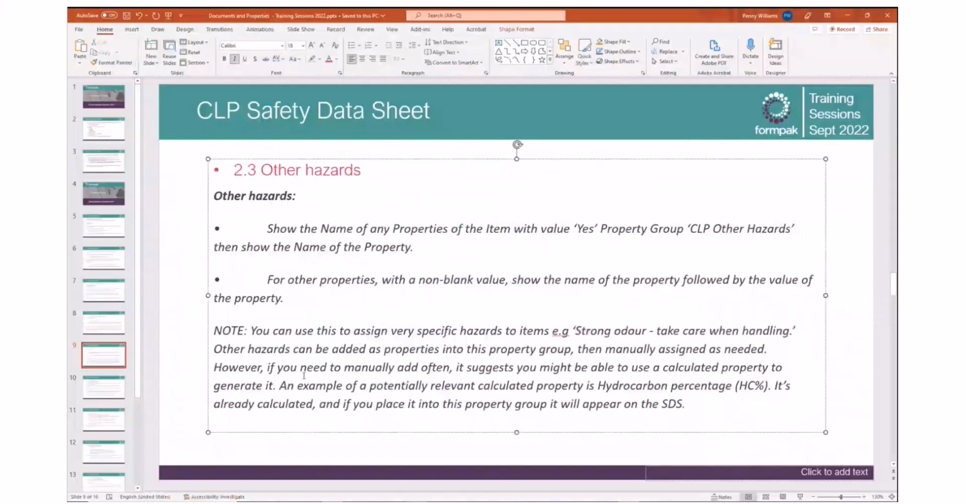But if there's something that you want to add always or often, you might be able to use a calculated property. So I'm also going to show you an example of pushing an existing property into this property group, CLP other hazards, in order that it appears. So this is something that you're adding for information, not particularly a hazard, but it is the driver for the aspiration hazard. So let's do both of those things.